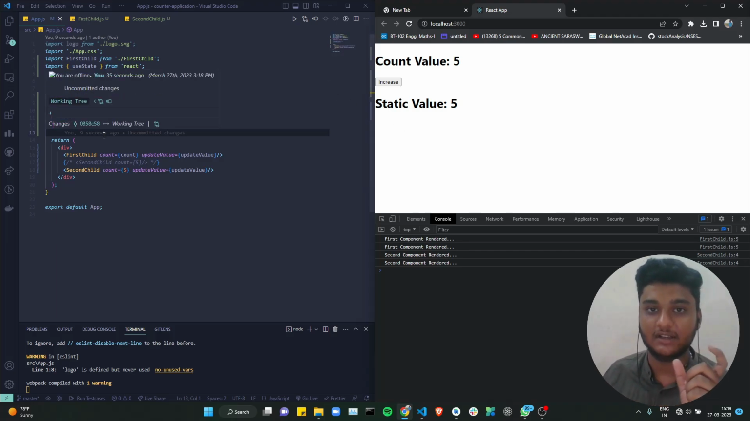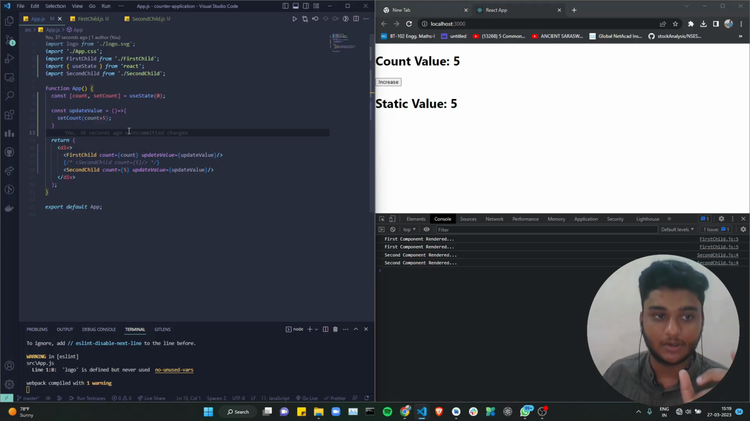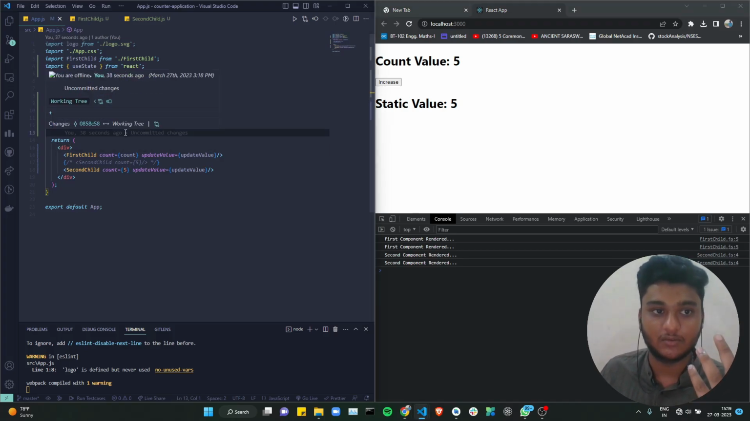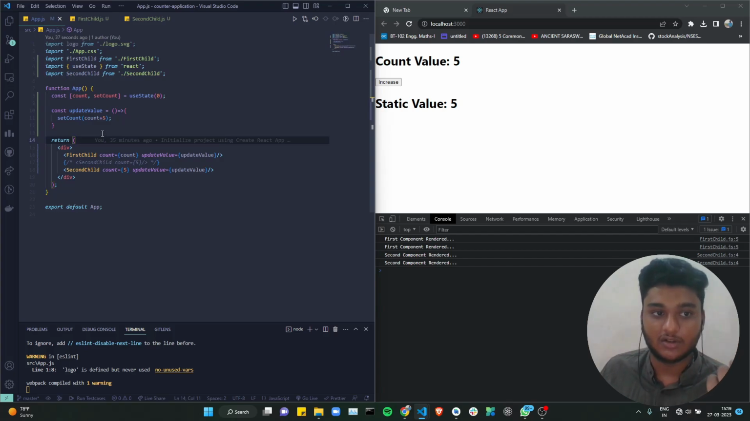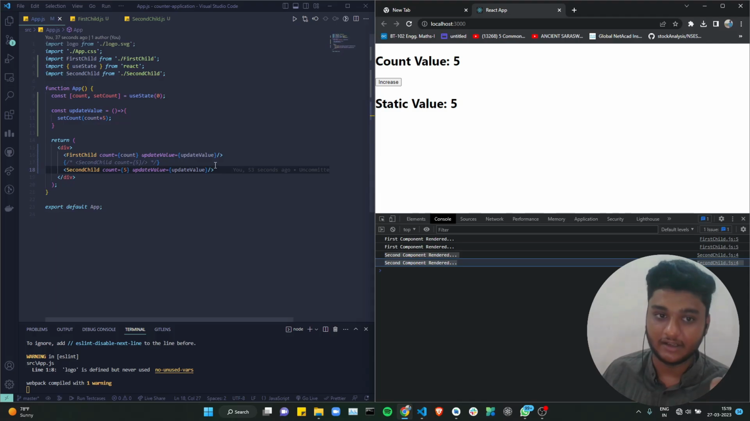You will have to understand the basic principle, or the basic logic, of the concept React follows: it compares the values not by value, it compares by reference. So what happens if we have passed the same function, this update value? You may think that update value is the same thing it was in the previous render and the count is the same thing. Why is the second component re-rendering?